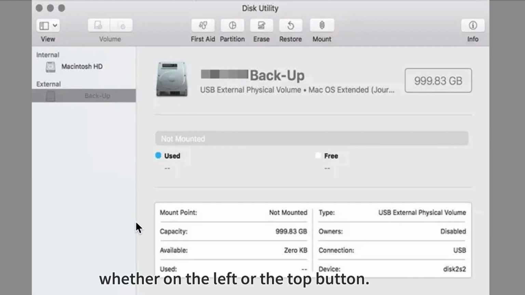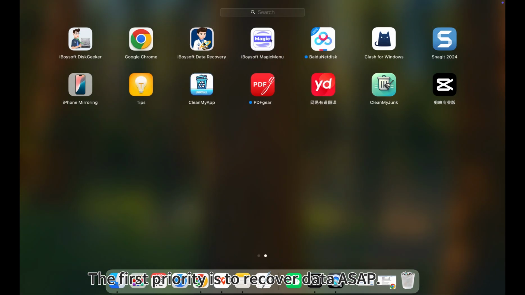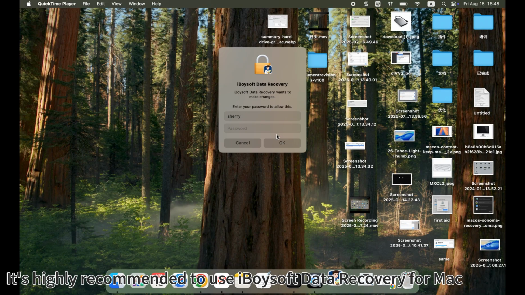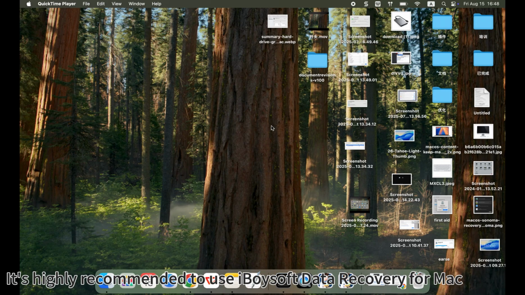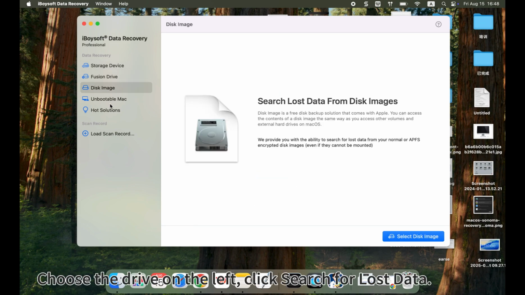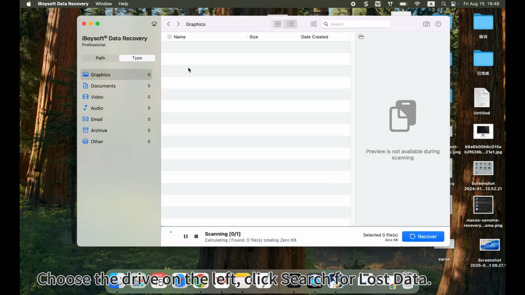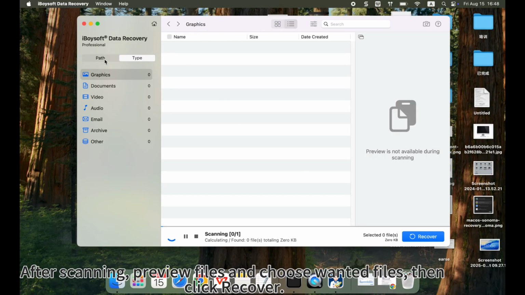Now let's fix external drive grayout in Disk Utility, whether on the left or the top button. The first priority is to recover data ASAP. It's highly recommended to use iBoysoft Data Recovery for Mac. Choose the drive on the left, click Search for lost data. After scanning, preview files and choose Wanted Files, then click Recover.